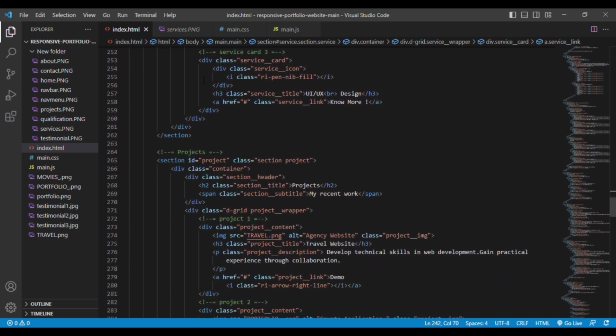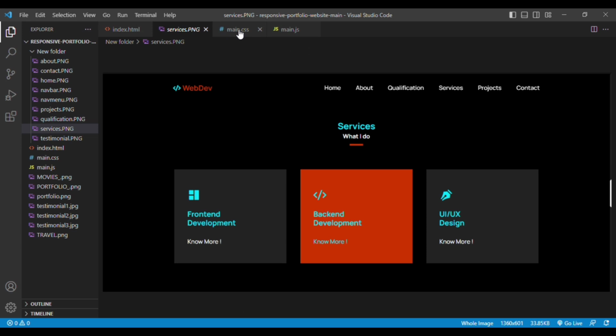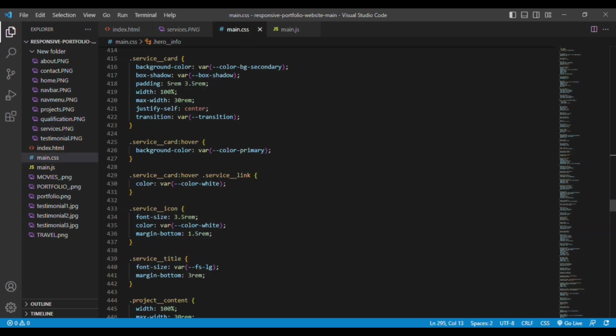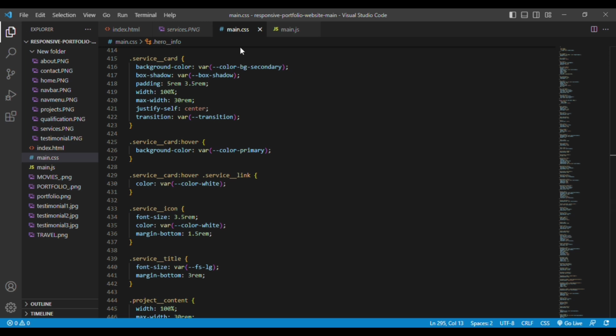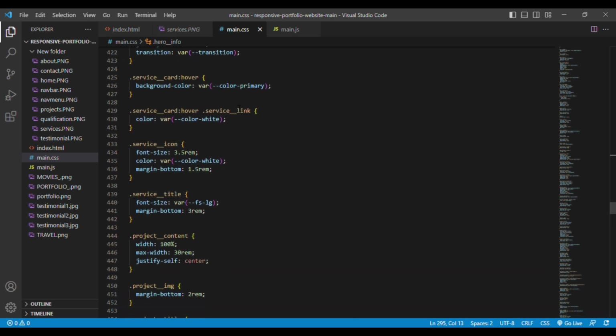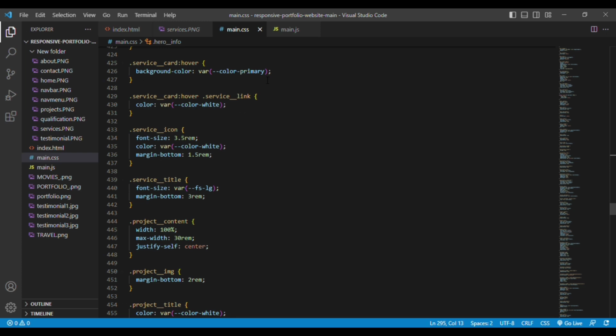Then you can go to the CSS, and you can see for the card we are adding the background color black, box shadow is given. You can see here in the image, the box shadow around the box, around the card. Justify content is center. Then whenever you hover onto this card, the background color will change. You can see the orange color.